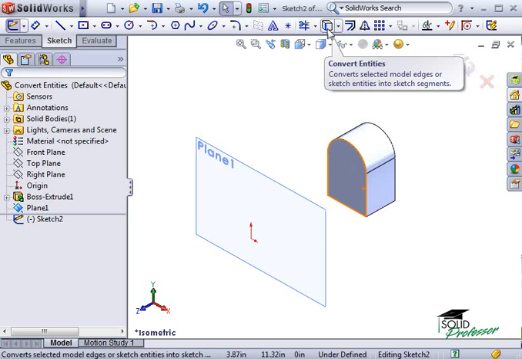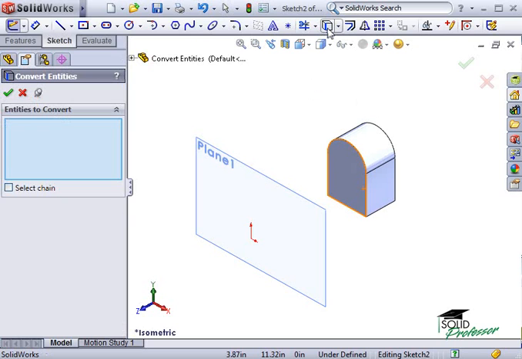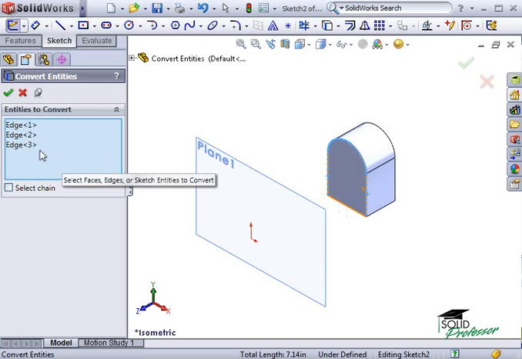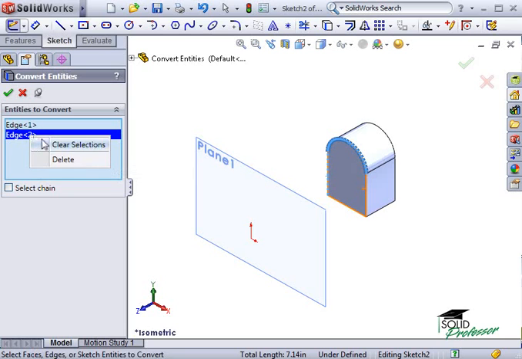I can click on the Convert Entities icon on the sketch toolbar. To capture the contour geometry of this tombstone shape, I simply select the edges of the geometry that I would like to convert. I can do this by individually selecting each edge. Notice that the edges I selected are added to the Entities to Convert selection window. To remove an entity, I can reselect it in the Graphics window or right-click on it in the Selection window and select Delete or Clear Selections to clear the entire window.